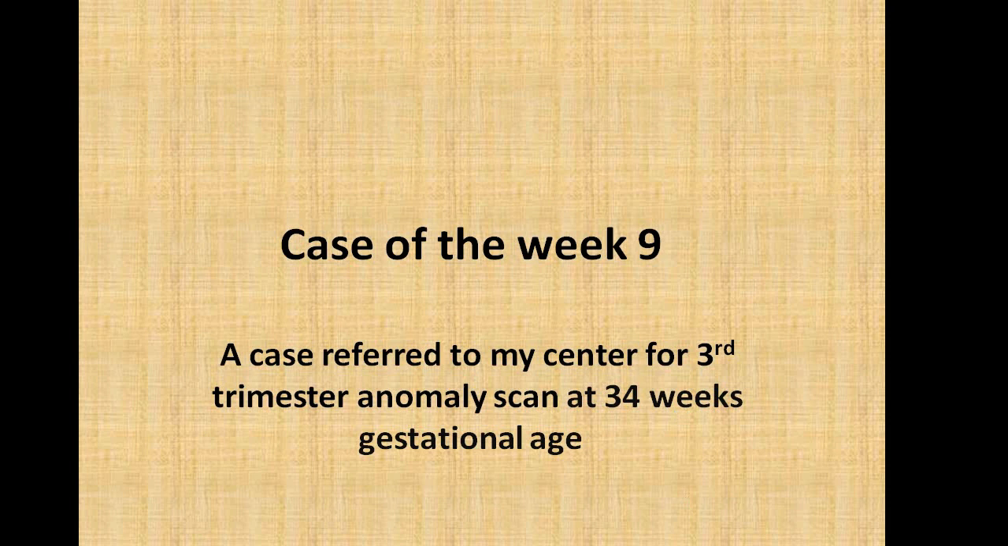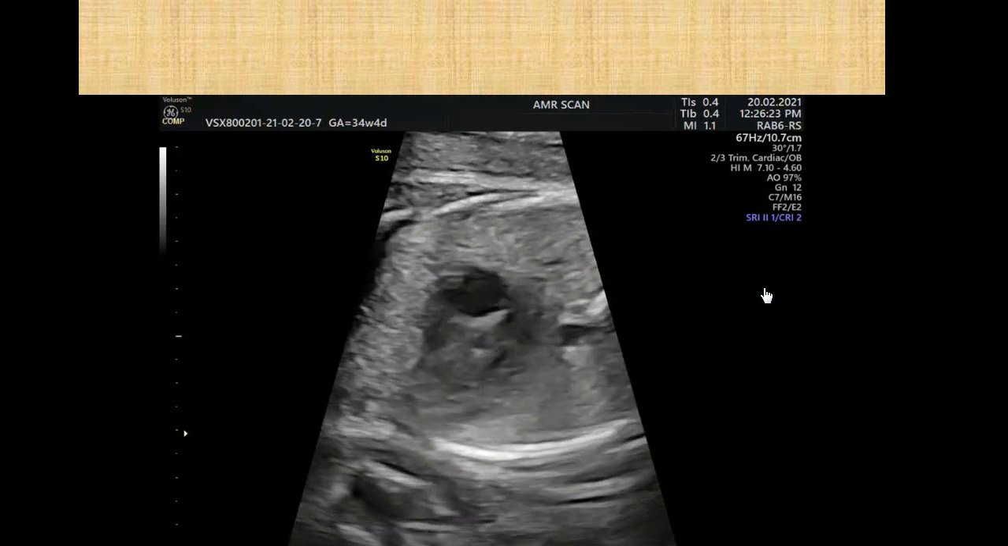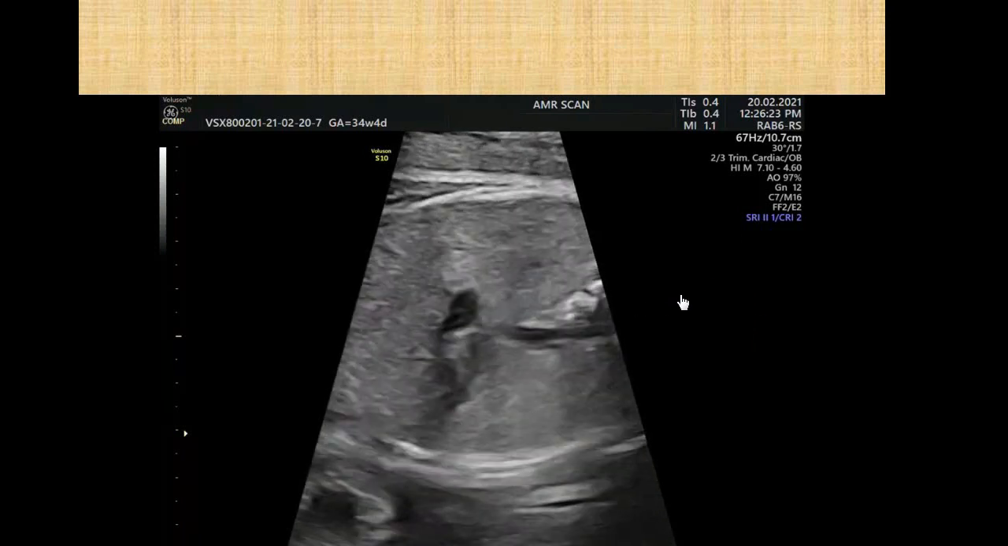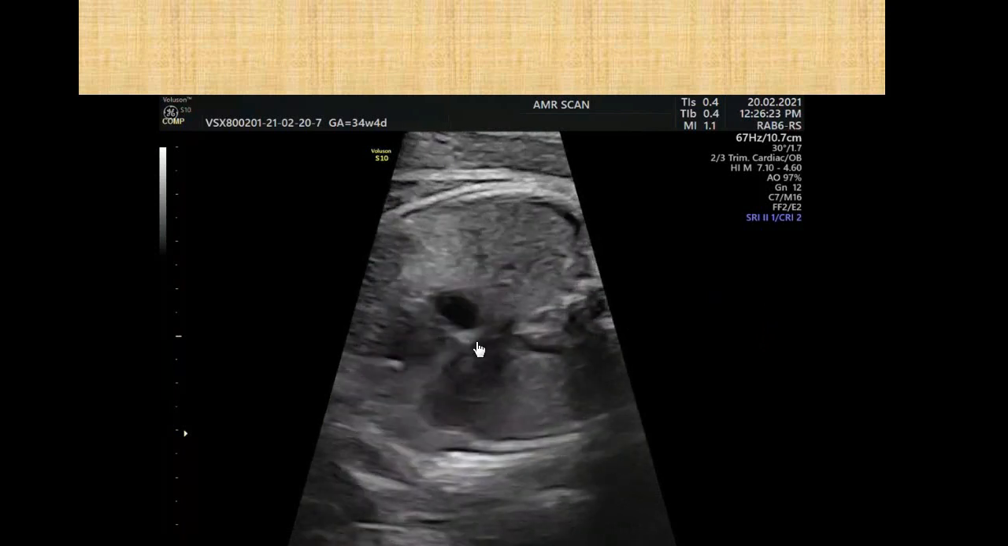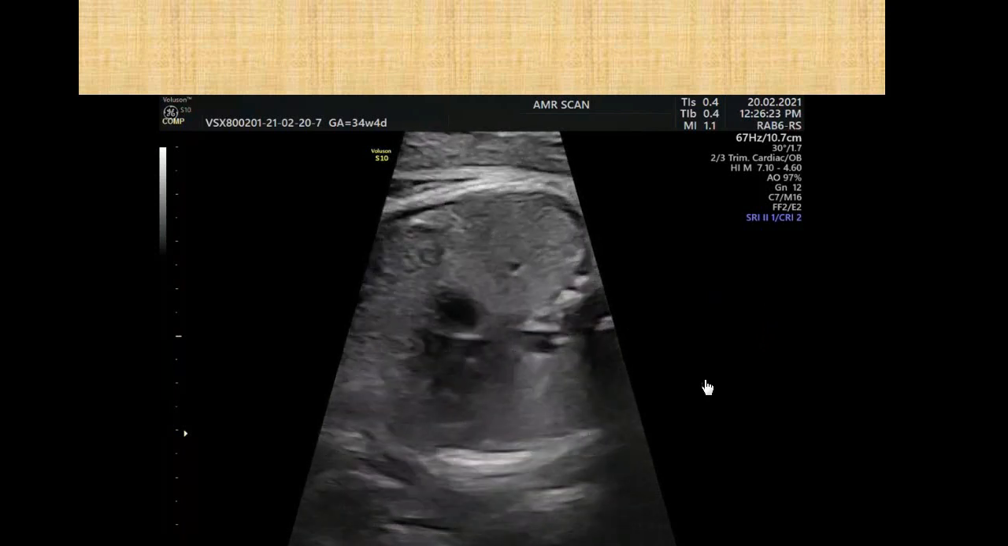In case of the week 9 at our channel for the passion, this is a case referred to my center for third trimester anomaly scan at 34 weeks gestational age. Here is the scene loops of the case. The first scene loop shows a VSD. You will notice right here a VSD.